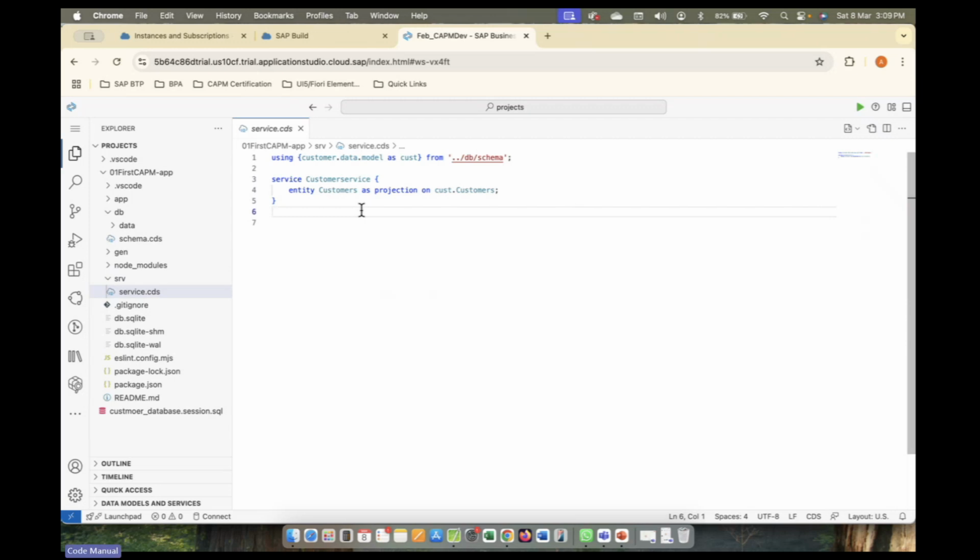But today what I'm going to show you is how you can create a custom aspect in another folder within the db, another cds file, and how you can use that aspect within the schema.cds in a data definition. We are going to start with that.